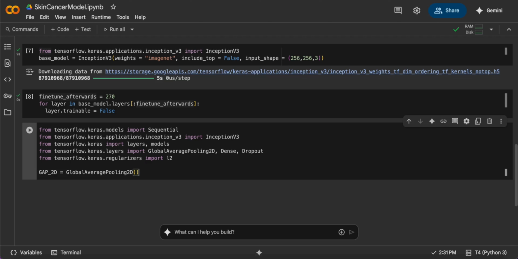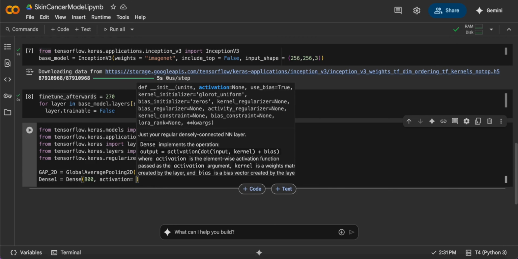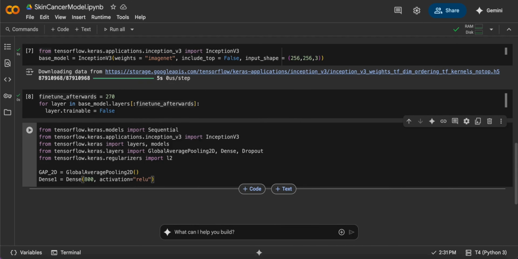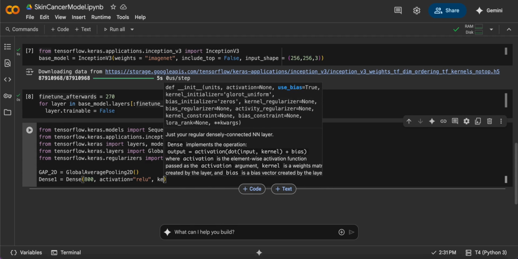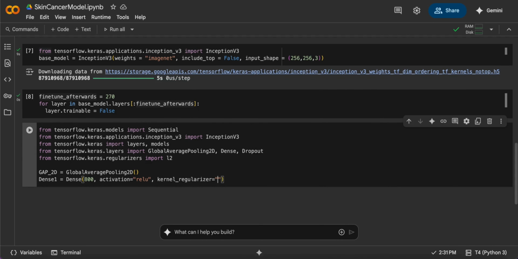So now let's actually create our first dense layer. I'm going to start off by saying dense1 is equal to dense 800, then I'm saying the activation is equal to relu, and then finally I'm going to say that the kernel regularizer is equal to, let's say, L2, and then 0.001.